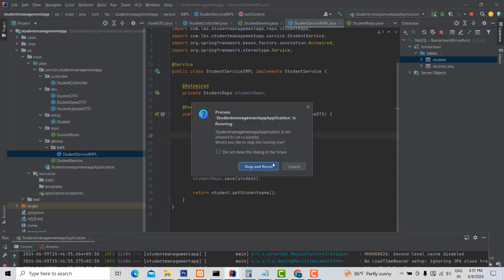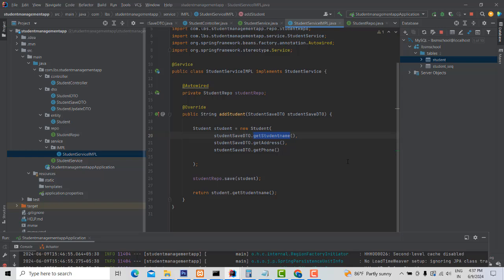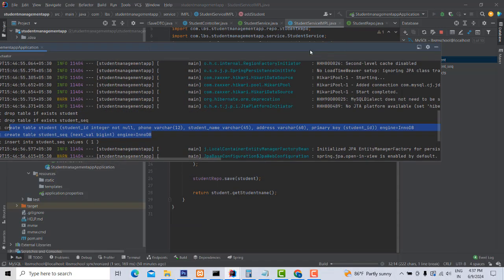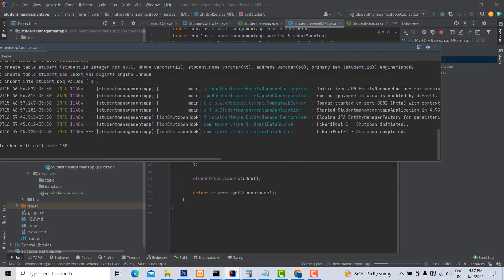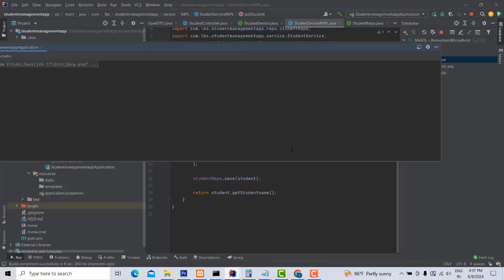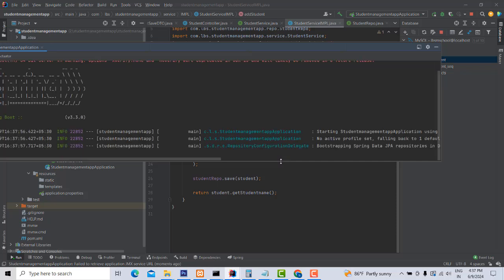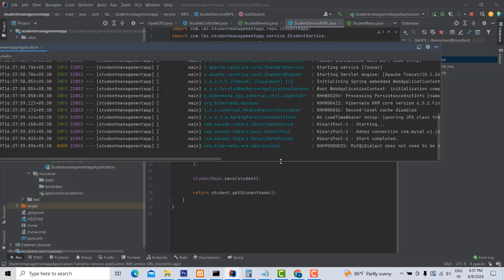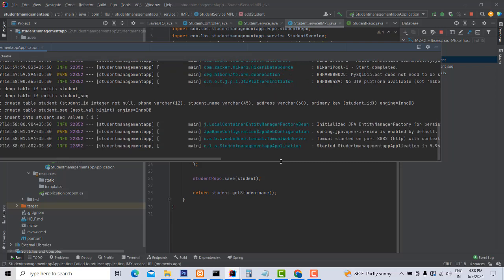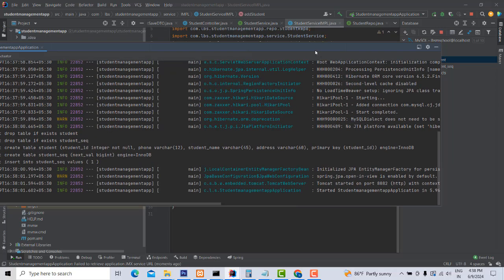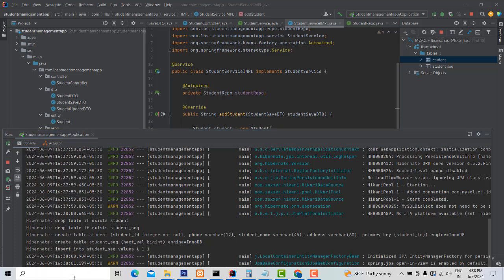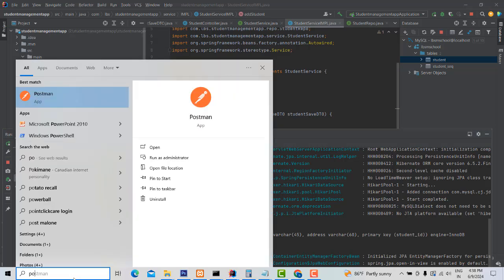Now let's check whether it's working fine or not. So here, let's run the application and check it. Okay, it's working. Now let's open up the Postman and check whether it's working fine or not.